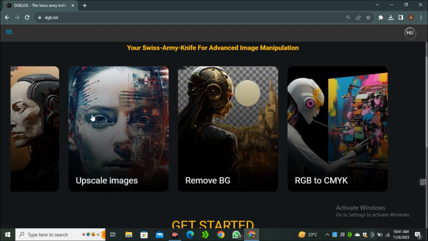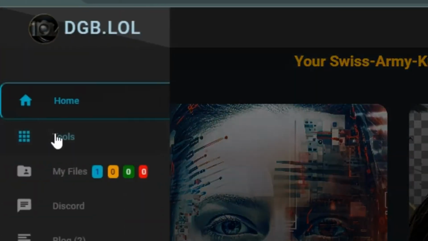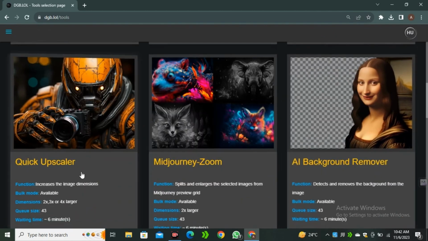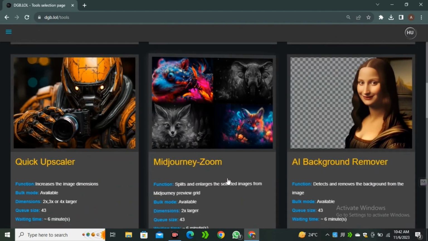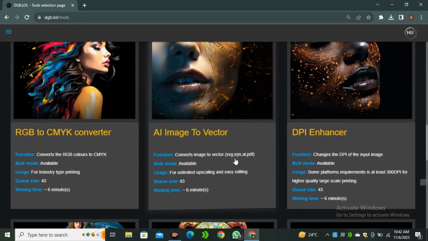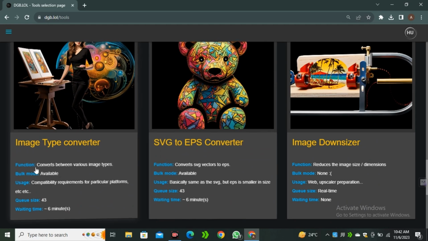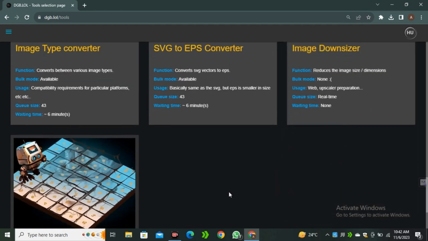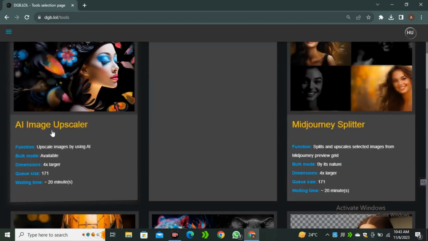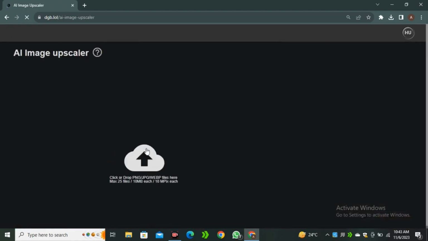So simply click on these 3 dots and select tools. Here you can see we have the AI image upscaler, mid-journey splitter, then we have the quick image upscaler, mid-journey zoom, and then we have the background remover, then we have the image to vector. That is a really good tool to convert your simple images into vector. Then we have the DPI enhancer, and these are all different AI tools. So let's try the image upscaler. Simply click on that.